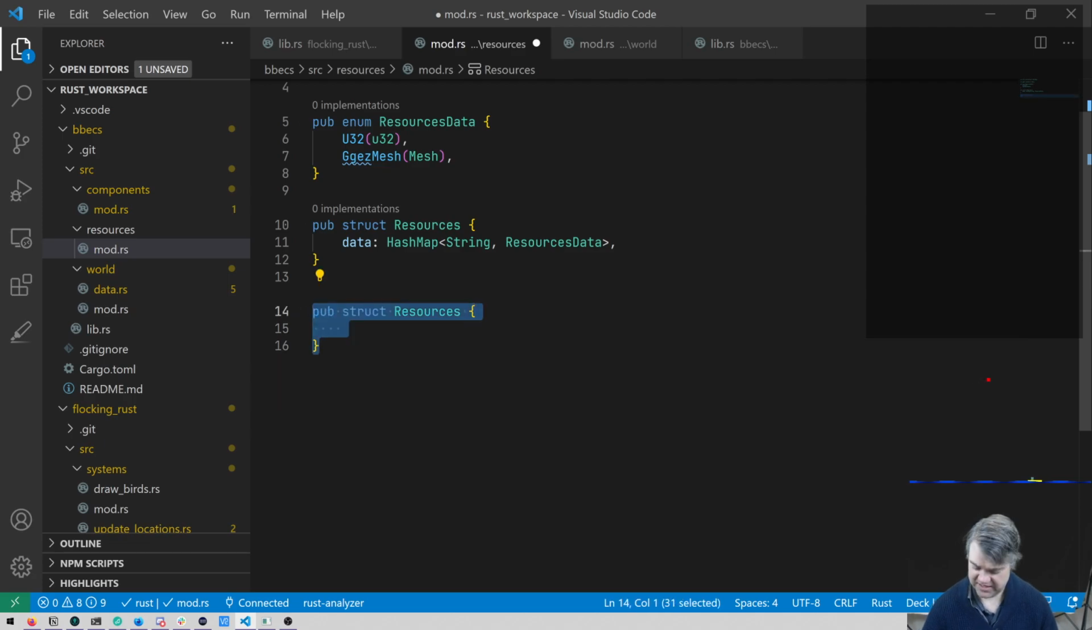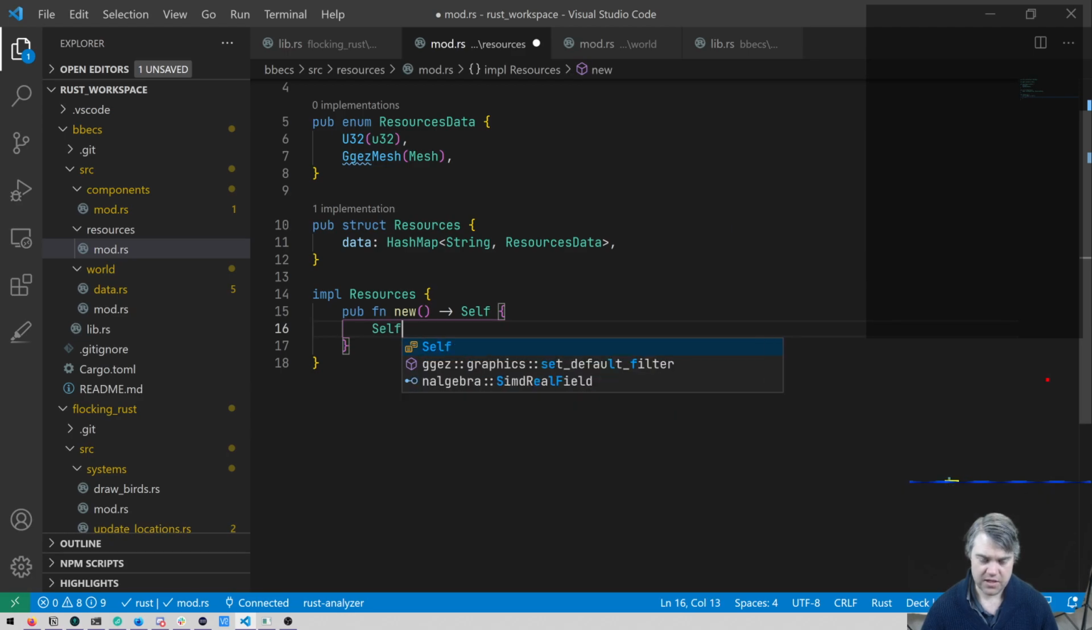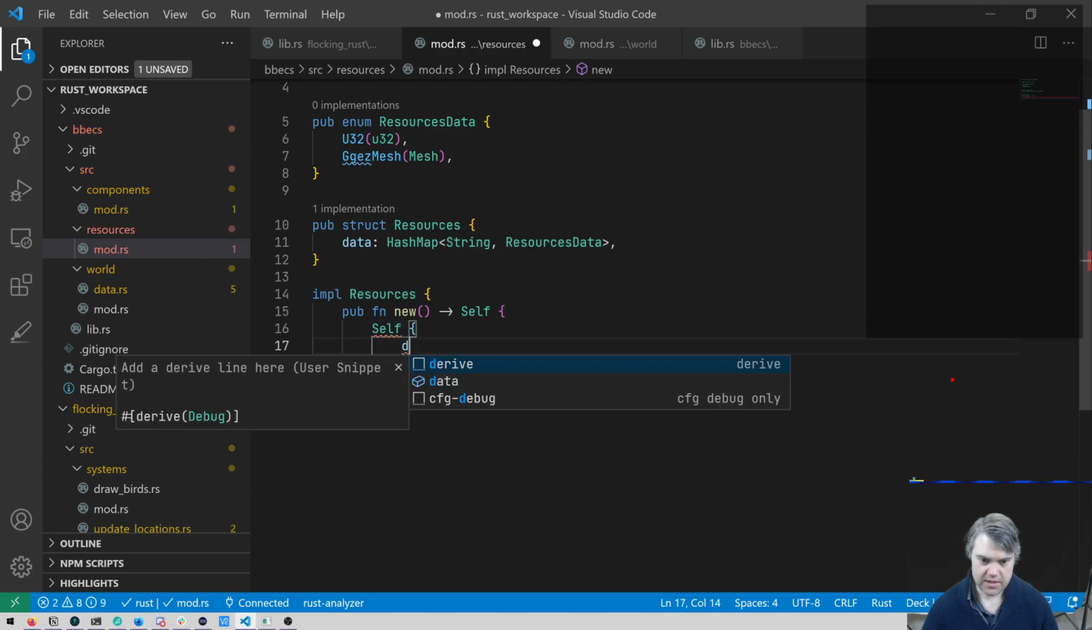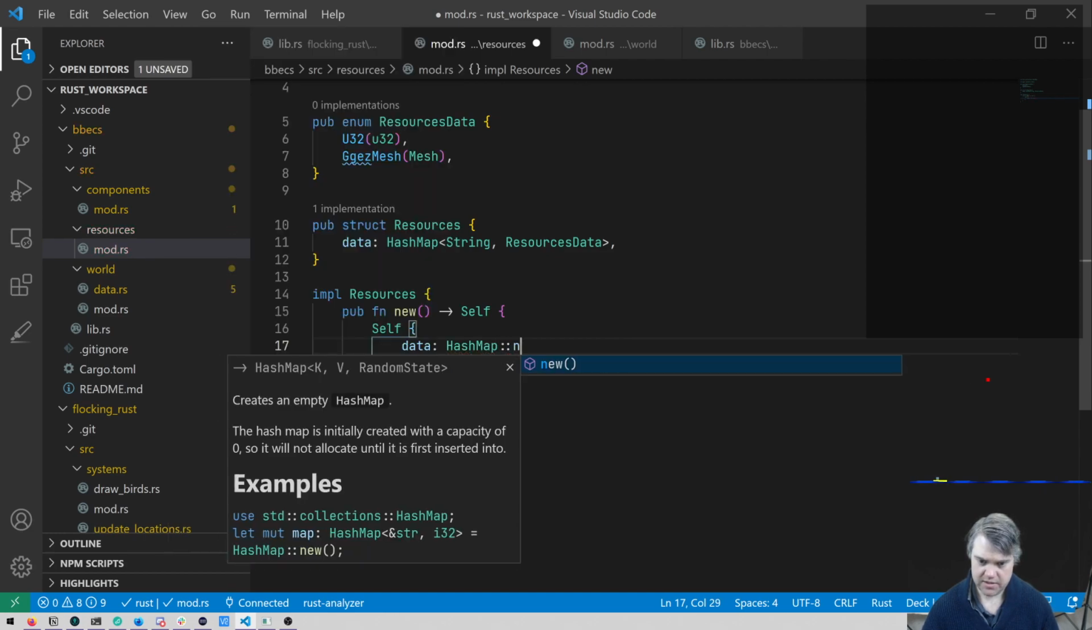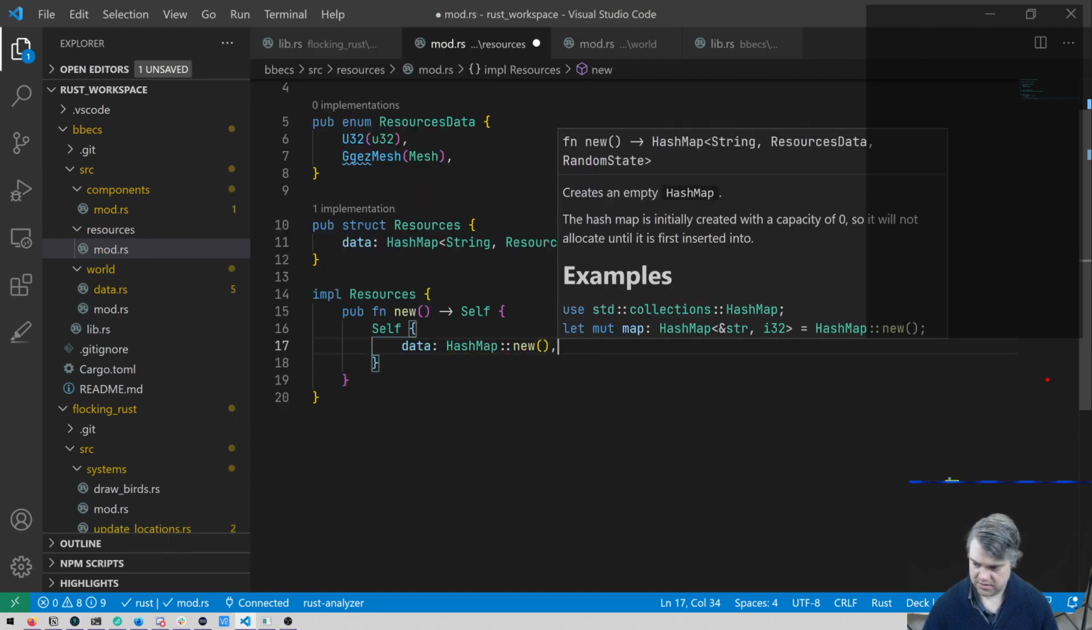No, we could import resources. No, resources, thank you. Pub function new. Return a new self. Okay, so data is a new hash map. New like that. Okay.